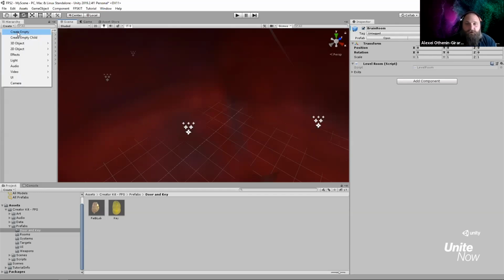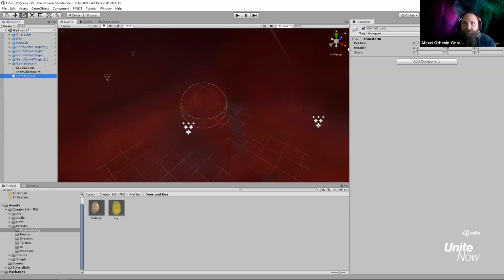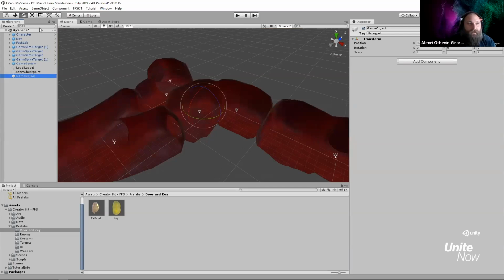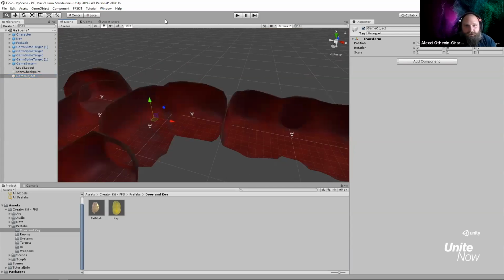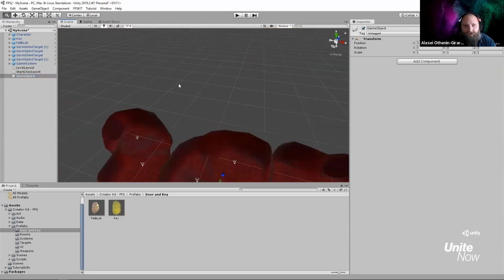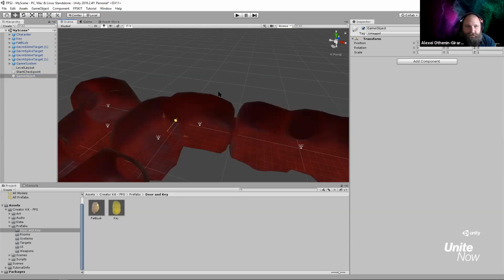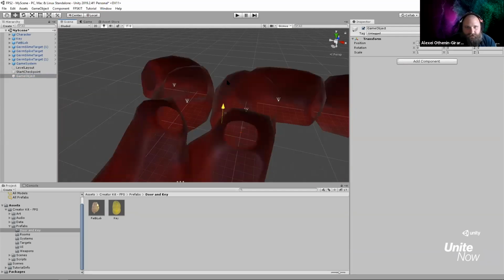So the first thing we're going to do is create an empty game object. As you can see here, this is a game object. All it has is a transform. It's literally just a point in space. And as we rotate around, we can see that it didn't get put inside that corridor like I want it to. So we're going to need to move it until it's nicely nestled in that corridor.